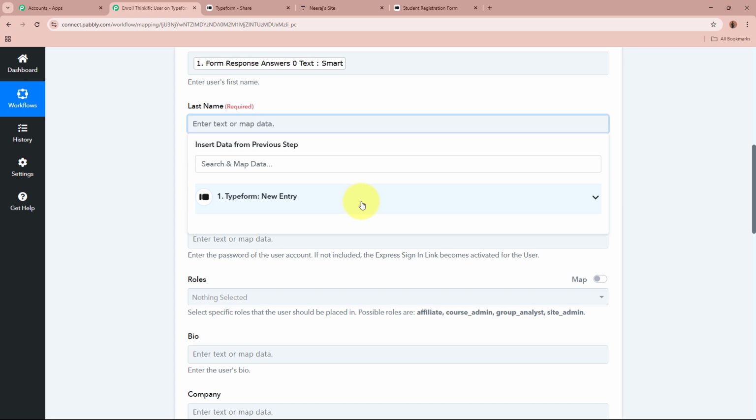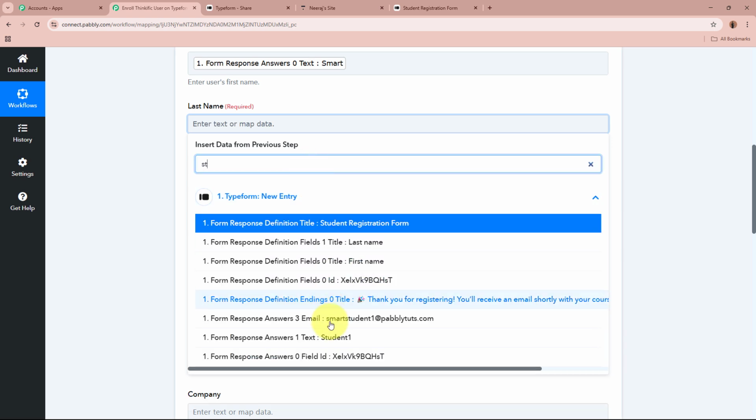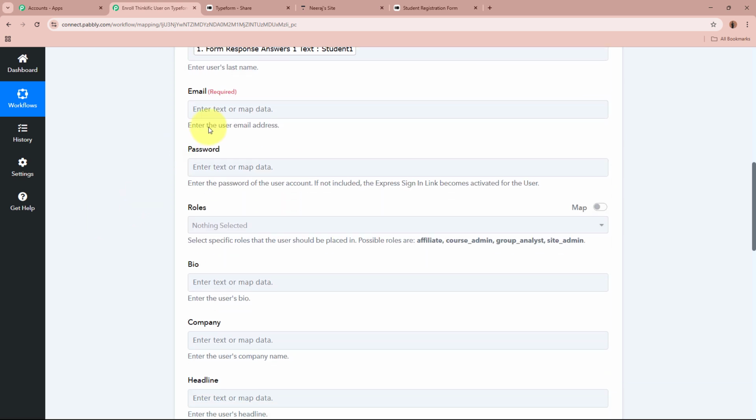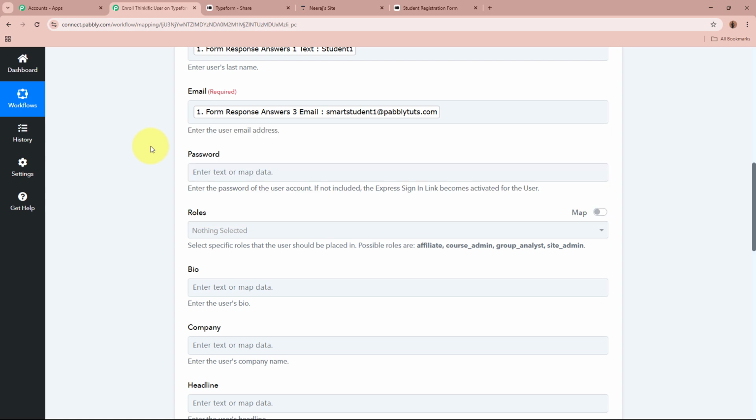After that, over here it is asking for the last name. So I'm going to map the data of the last name right over here. I'm going to map the data right here. Okay. Next, it is asking for the email. So for the email, I'm going to search for the email. I'm going to map the data.